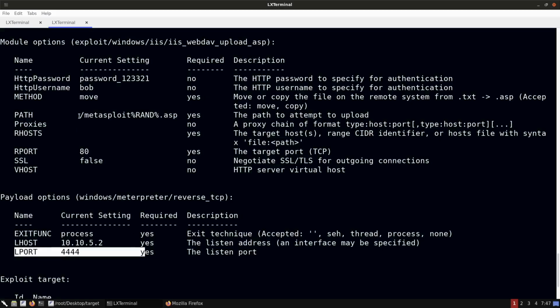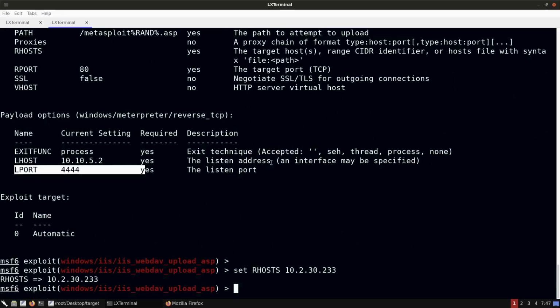We then need to specify the path. This is the path that this module will attempt to upload the actual ASP file that it will generate. And in order to set this, we need to set it to the following. So we will say path, and that is going to be under the WebDAV directory. So WebDAV, and then we can provide it with a name. In this case, I'm just going to say Metasploit.asp.